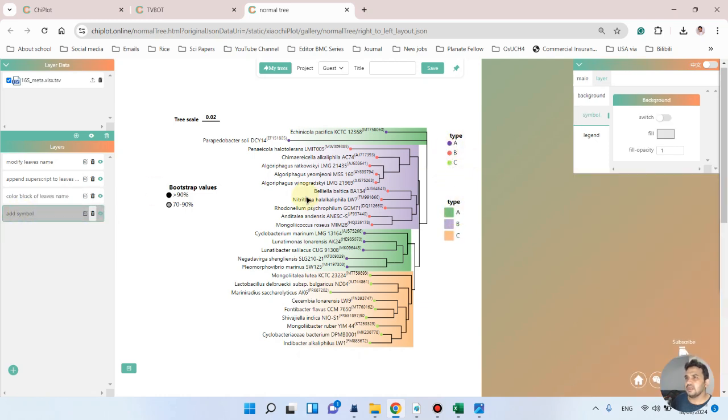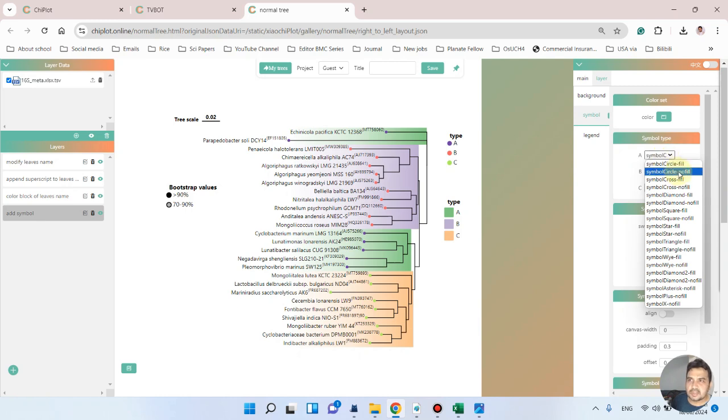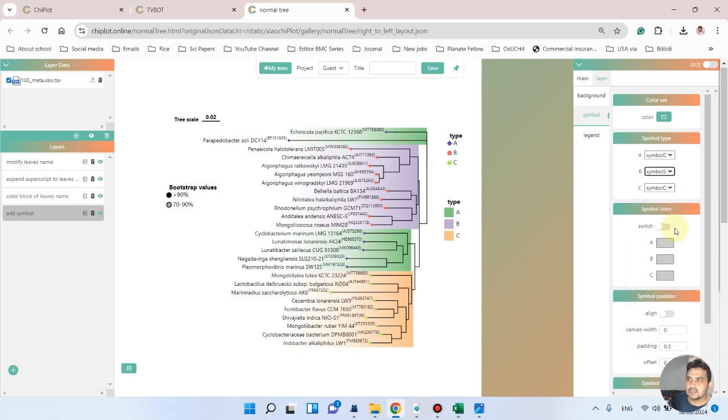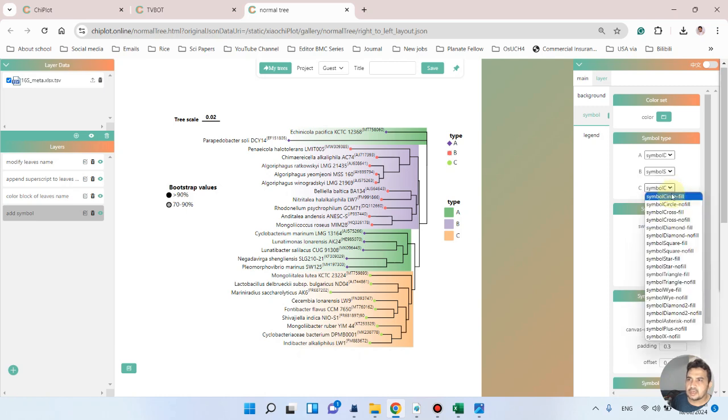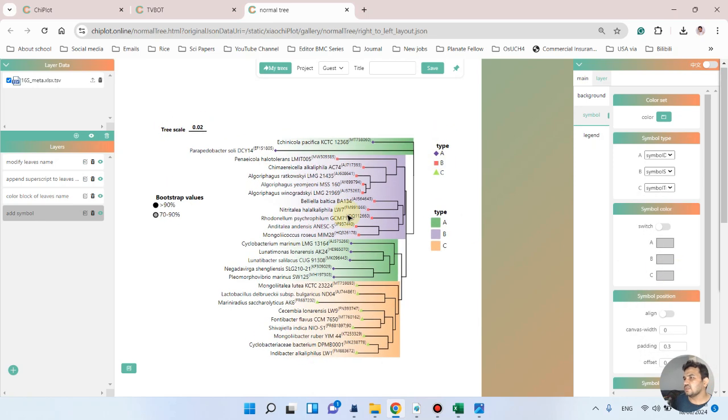So I will double click on this. So first we will change it to maybe a plus sign. Okay, maybe diamond sign, and from here maybe we select the square sign, and C maybe we can select the triangle sign. So you see here now we have 3 different symbols. So in this way you can play with this.